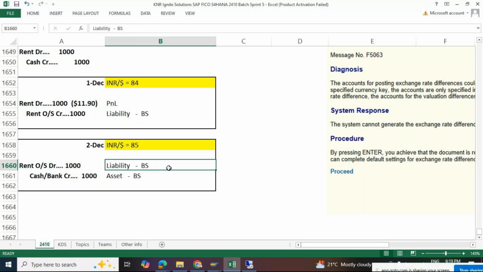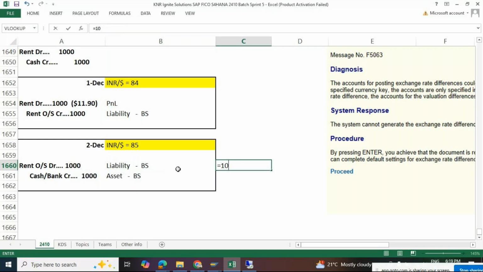It will change, right? 1,000 divided by 85, what will it be? 11.76. And here, let me also convert 1,000 divided by the exchange rate of 84. Let me go with 84. It says 11.9 and here it says 11.76. Is there any difference, or are both the same?